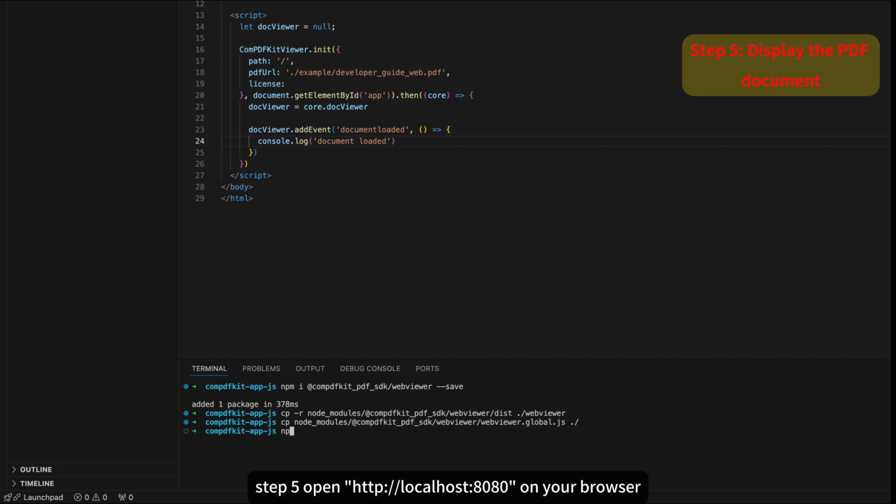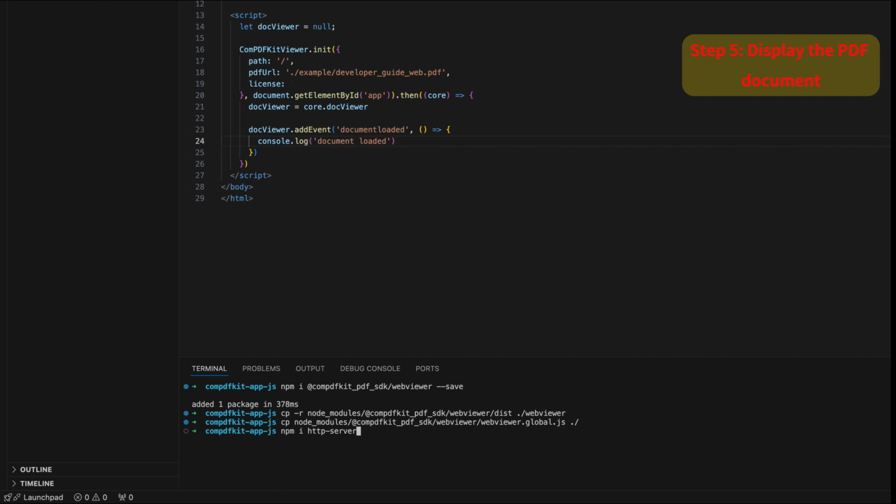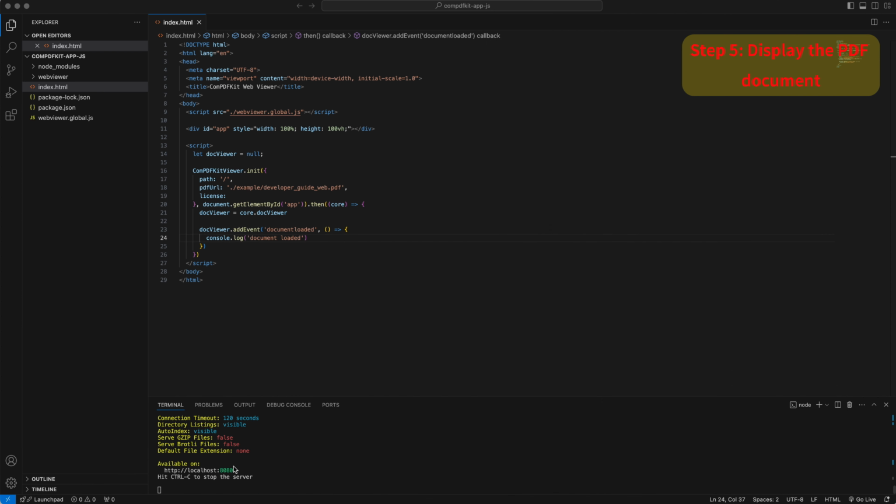Step 5. Open it on your browser. Then you can see the PDF file you want to display.